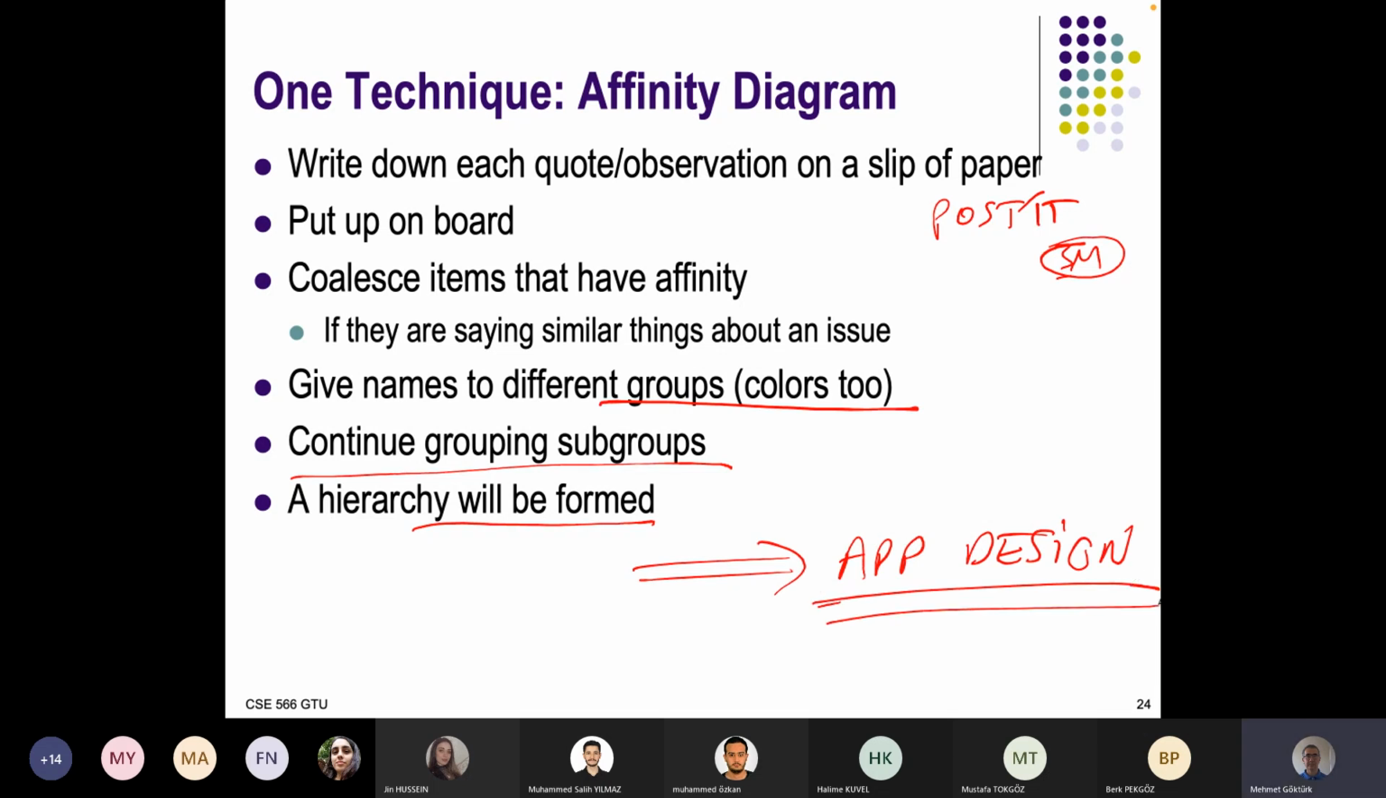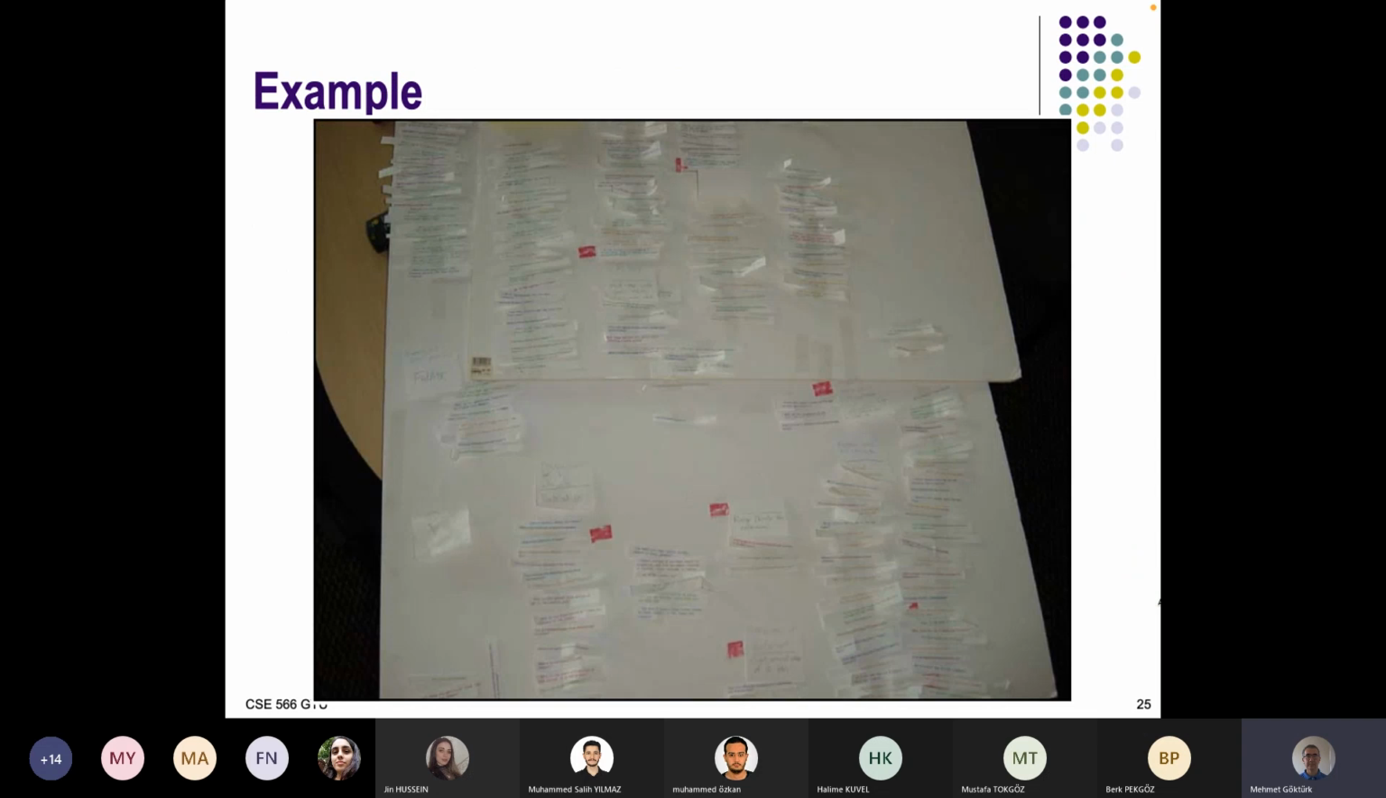That hierarchy. So there will be menus related to that hierarchy. Let me show one example. This is one example in affinity diagram. So small pieces of paper stick to different places. So they are grouped, and then this is one group, this is another group. This is another group, so there is another group here. So these will be different. Menus in the application. These are the things that are related to each other.